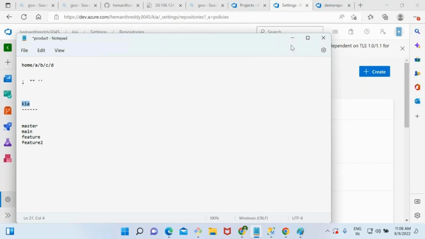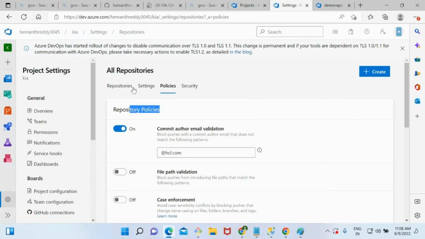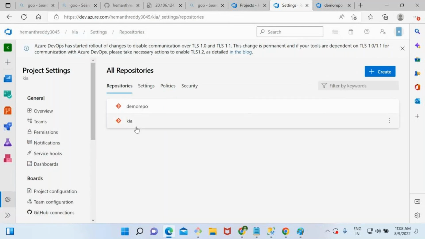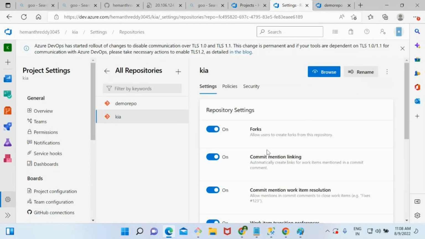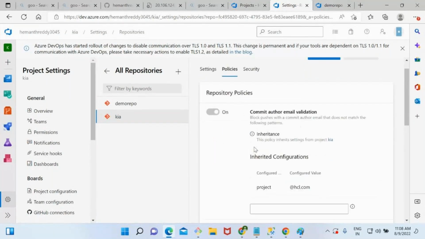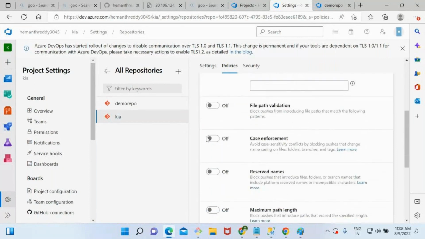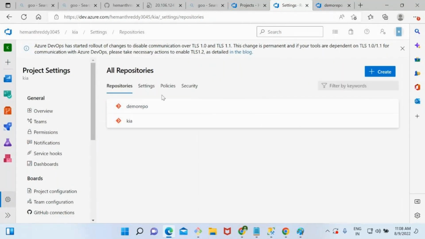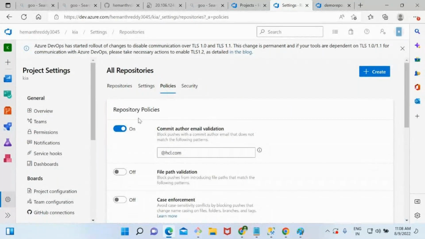Say this. So inside the repo, if you go to the repositories, I have two repositories. Let's take one repository. If I want to set the policies for one repository, you can do this by directly going into the repo. But what I have done was I have directly gone into the policies and I was setting on all the repositories.